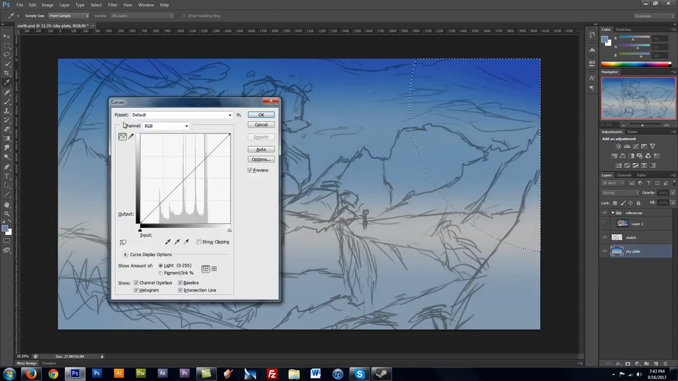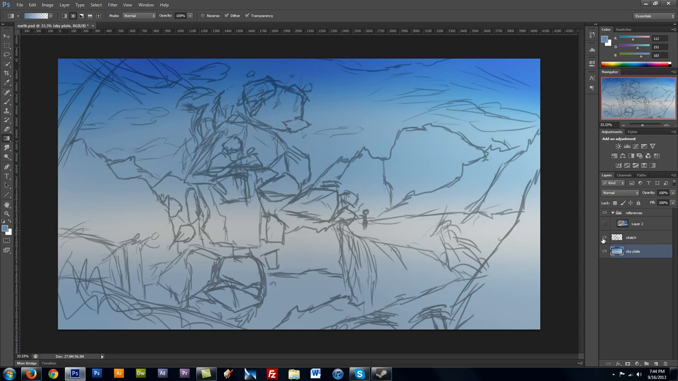And then taking a quick mask with Q and a radial gradient and dragging out from the corner there, then using curves with Control M and brightening it up to kind of adjust the sky.